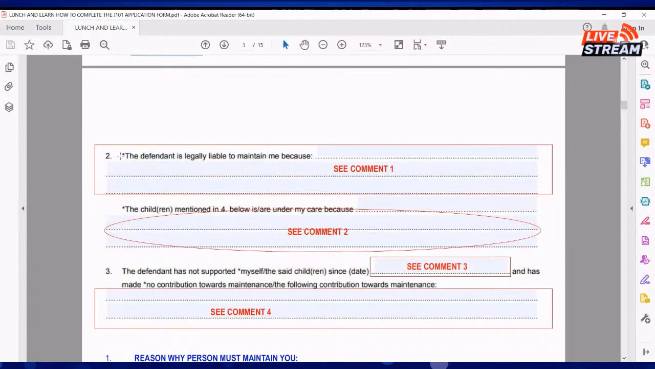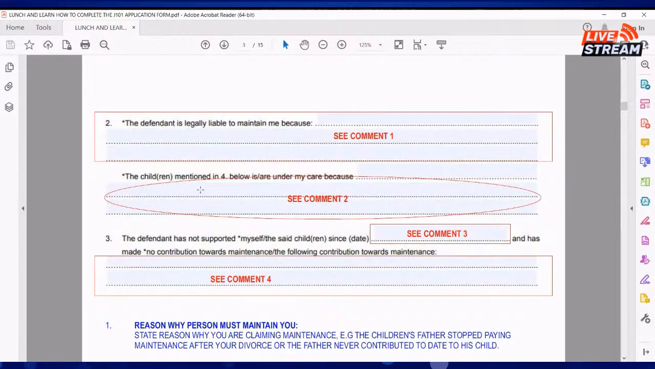Now we come to the other portion that we briefly discussed on the previous couple of slides. Section number 2 says, the defendant is legally liable to maintain me because. Here you state the reason why you are claiming maintenance. For example, he's the children's father, and he stopped paying maintenance after the divorce, or in many cases, you just state that the father has never contributed any maintenance to the child. The section below that speaks to the care, and that is just the reason why the children for whom you are claiming maintenance are in your care.